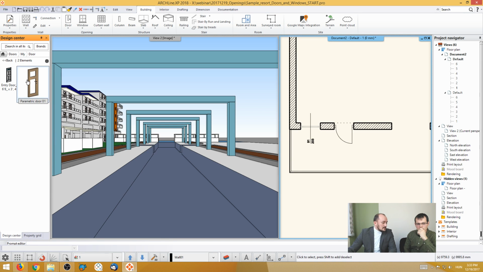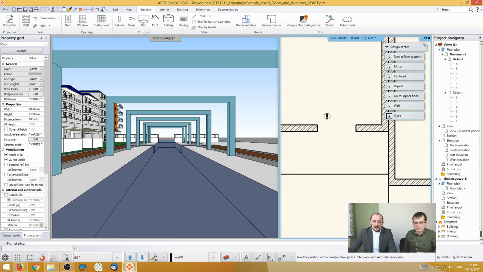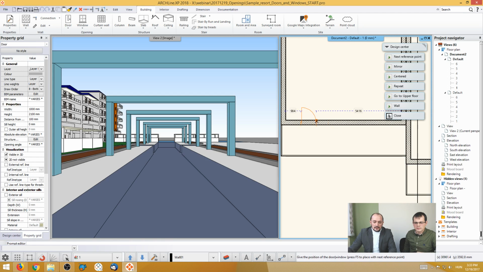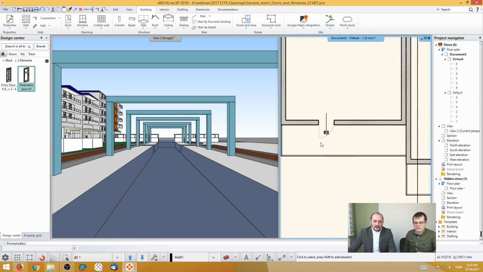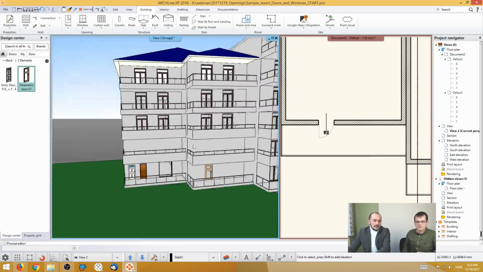It's here. It's this parametric door. So now I just drag and drop it over and place it from a wall endpoint. Well, this wall should have a lot of doors if I just keep it that way. But as you can see now, I think I already have a saved view.